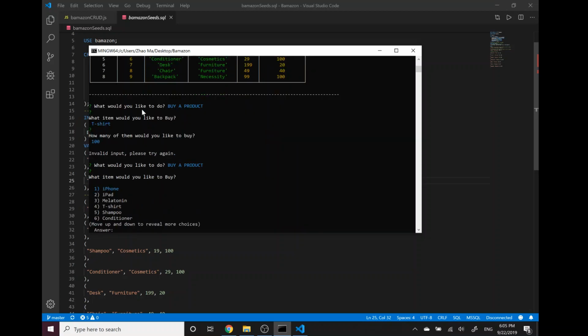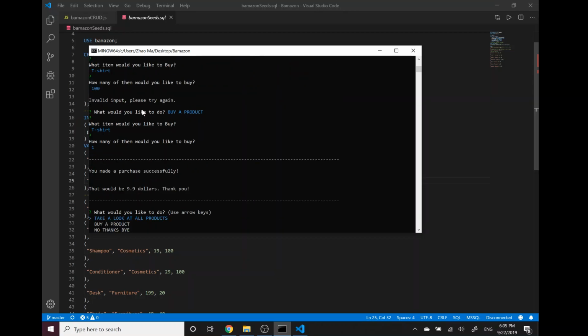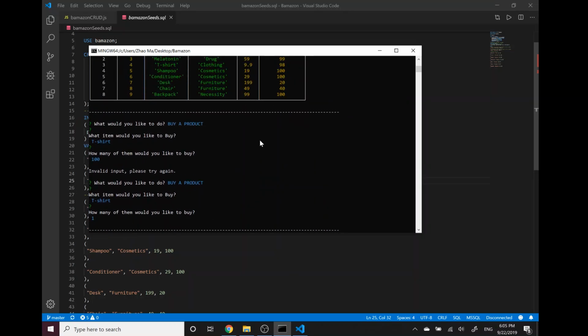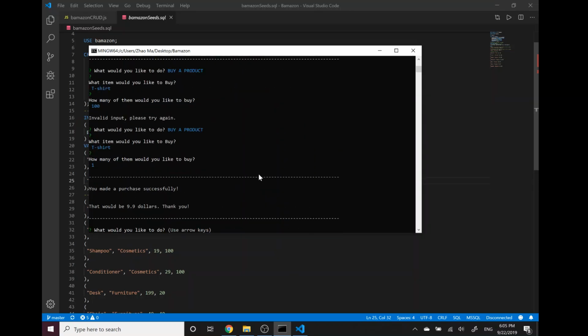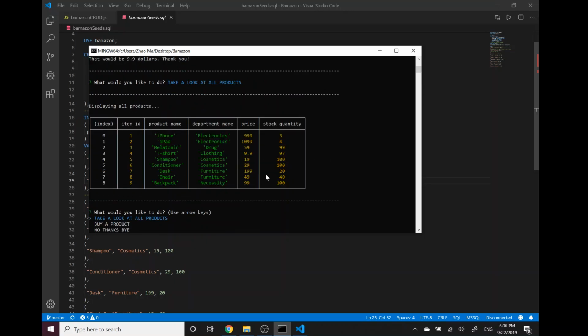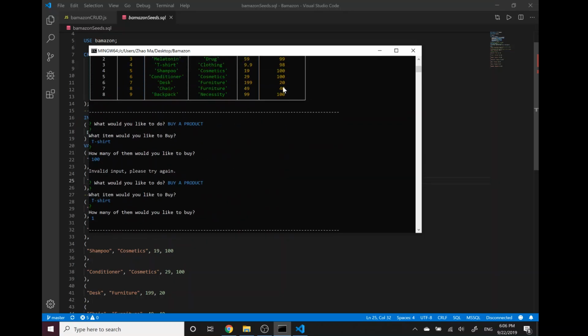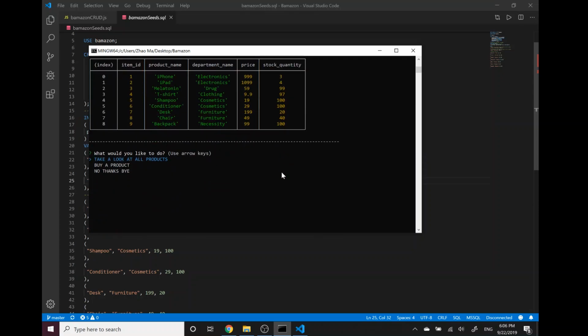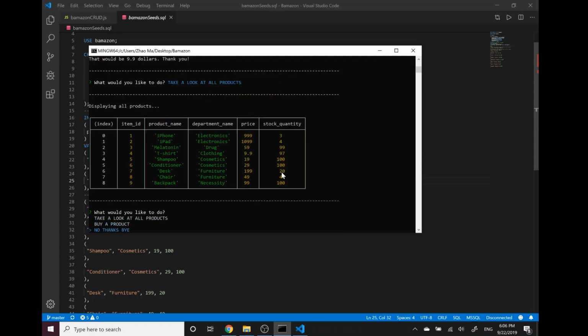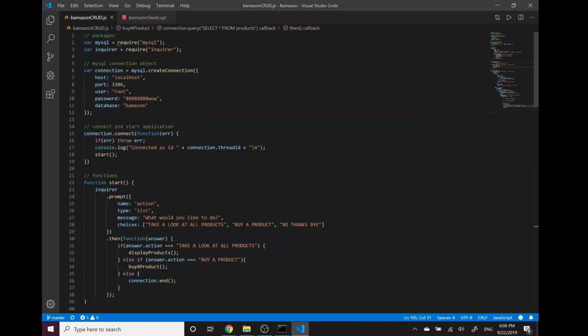But if you do that again and you say I want to buy one of them, that's going to be $9.9 because the t-shirt is 9.9. And now if you look at the data, it used to be 98 t-shirts and now we have 97 because you just bought one, and we could just quit. So it's a really simple application.